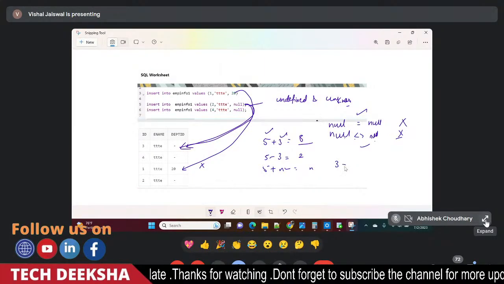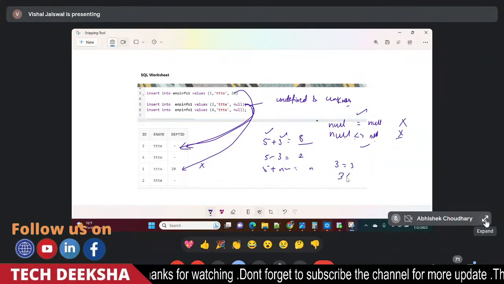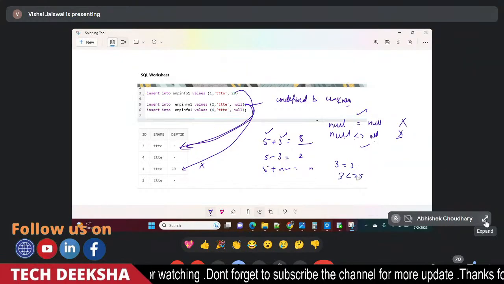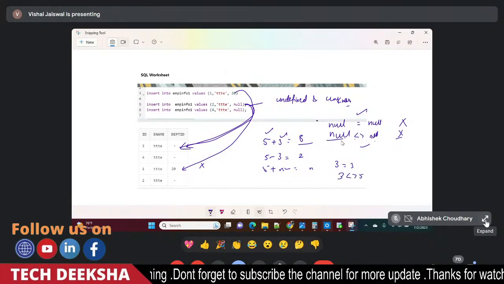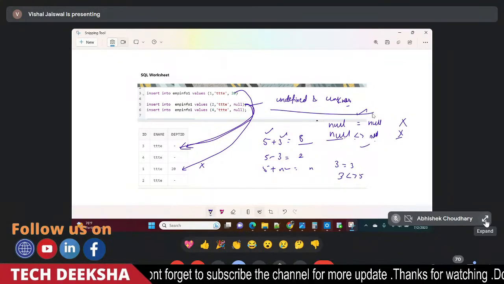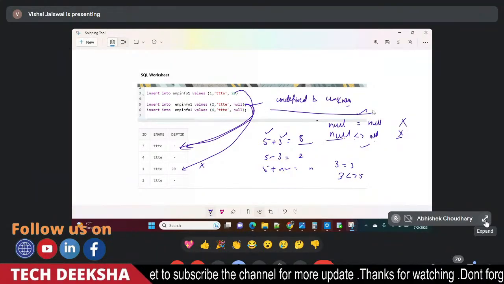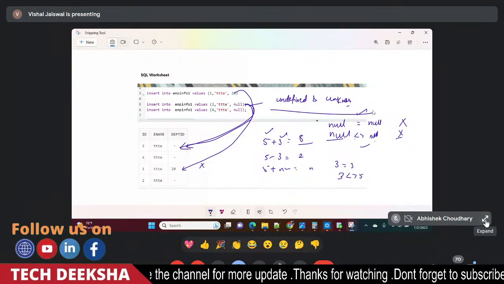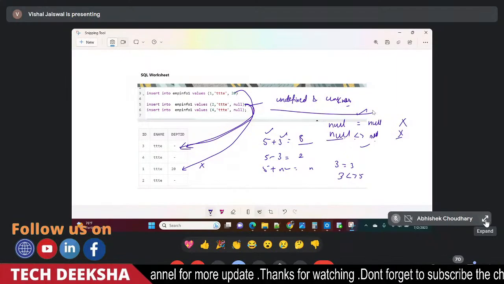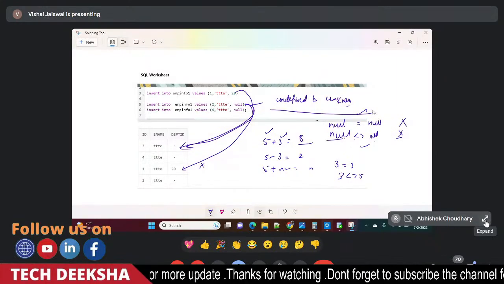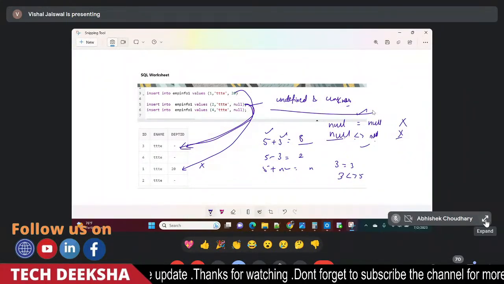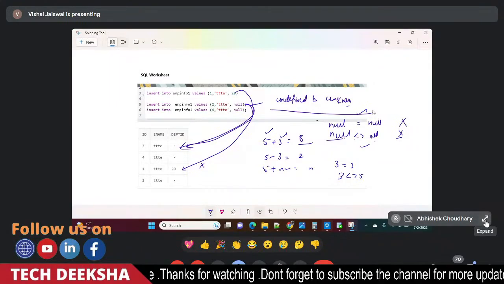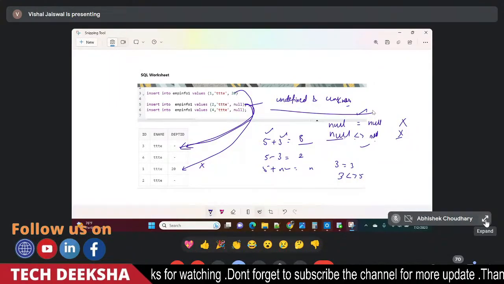Null is not equal to null is also an invalid statement. 3 equal to 3, I know that. 3 is not equal to 5, I know that. But null I don't know. Null is undefined, unknown. If I don't know the value of null, I cannot compare them. So in the case of a unique key, if you try to insert the data, it cannot compare null. So every null is considered a unique value.